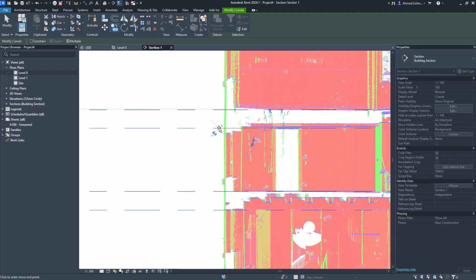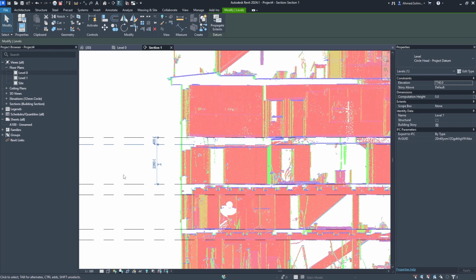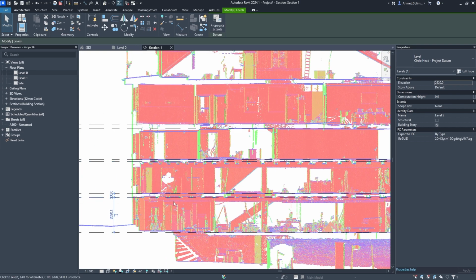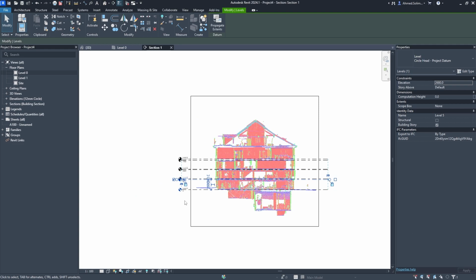Then edit the floor slab sub-elements to adjust the uneven parts. In general, it's important to lock your levels after they've been placed in their final location.